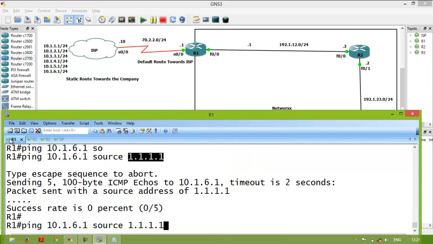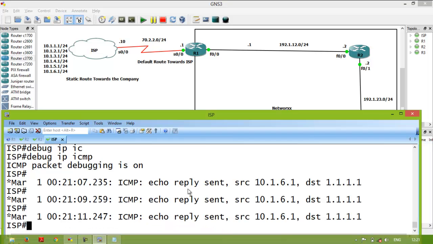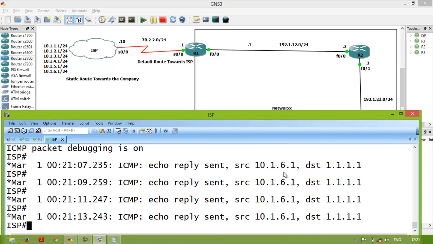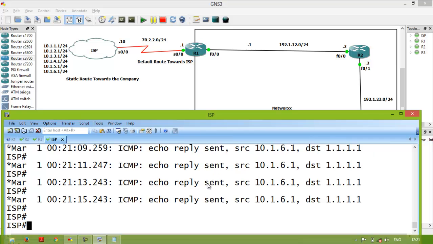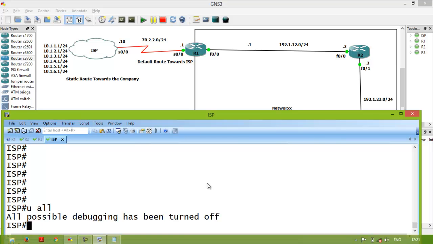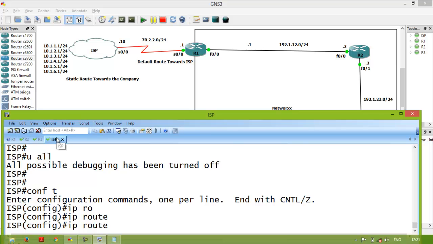See here, I'm pinging. Echo reply sent, source 10.1.6.1, destination 1.1.1.1. So you're trying to send from the ISP to router 1, which is not possible. You're getting a log because the packet is reaching here. I'll turn off the debugs with undebug all. Got it? Now in this ISP, I'll write a static route, IP route to reach 1.0.0.0.